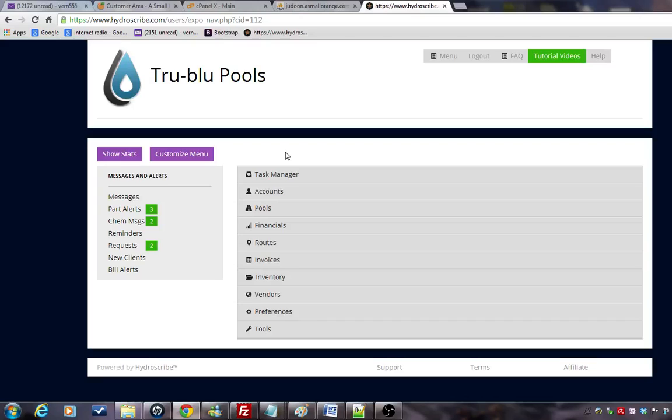Now we're going to take a look at task lists. A task list is something similar to a work order. When you have a repair job to do, you normally create a work order to spell out the parts and the labor that you're going to need to complete the job.